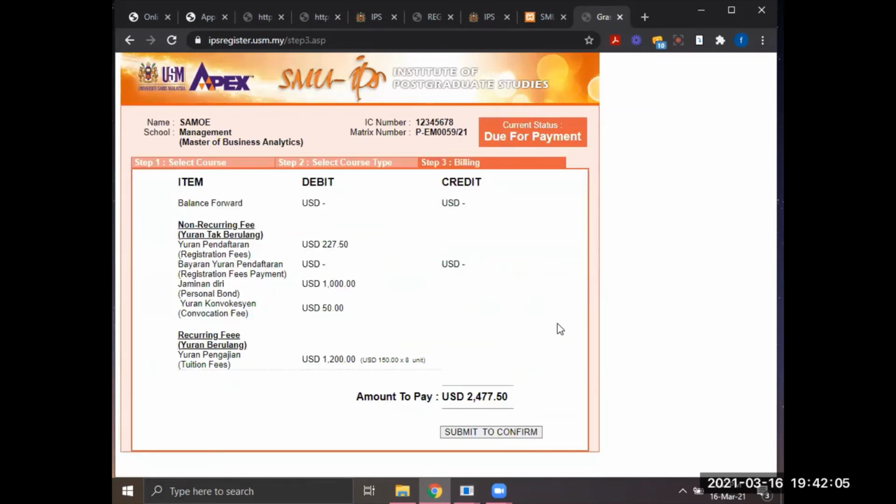And then I need to proceed with the payment. This is the amount I have to pay for the coming semester. You can see here the registration fee, which I haven't paid earlier, so it is mentioned here. For international students, you need to make the payment for the personal bond. For local students, there will be no personal bond, and also the convocation fee. You have to pay these 3 non-recurring fees, and your recurring fees is this much.